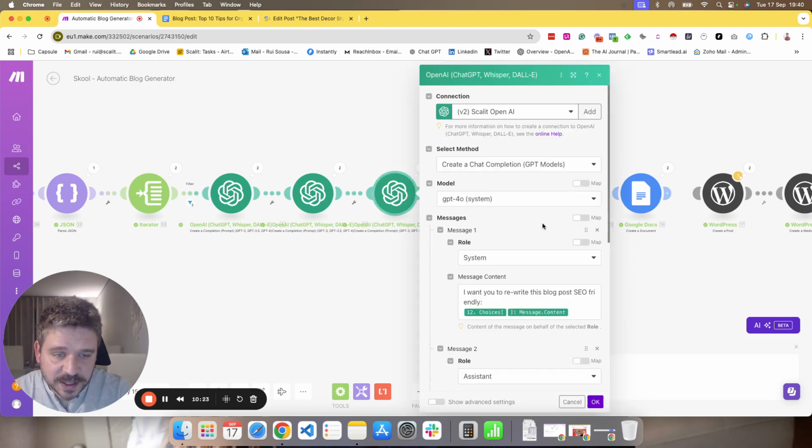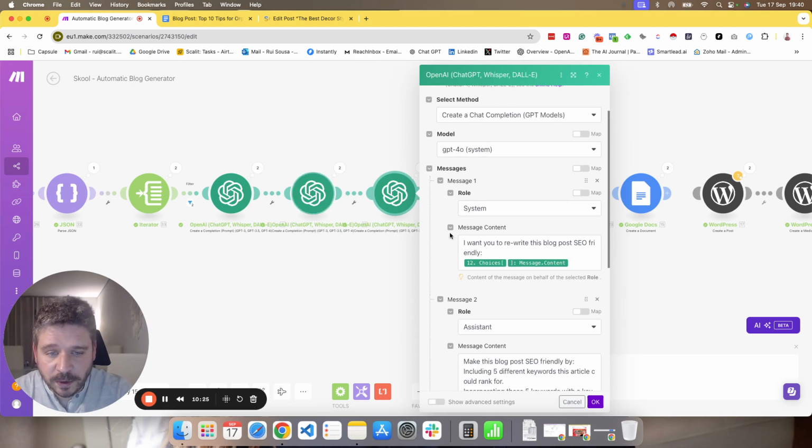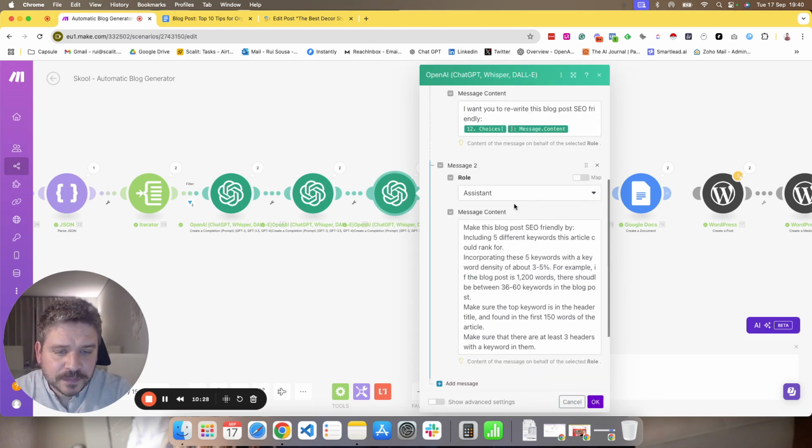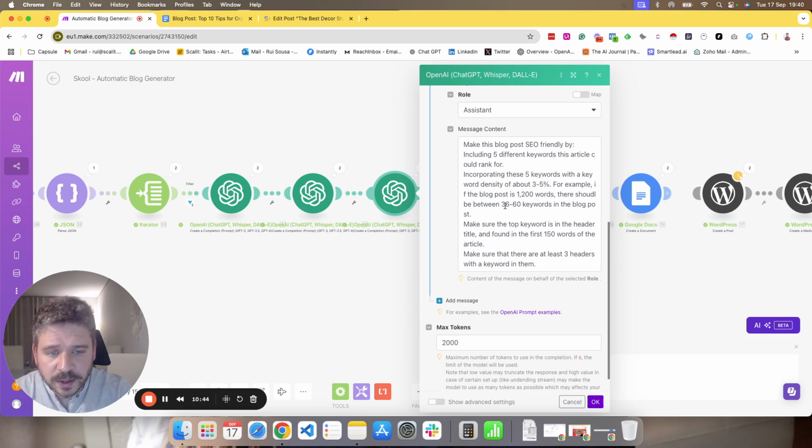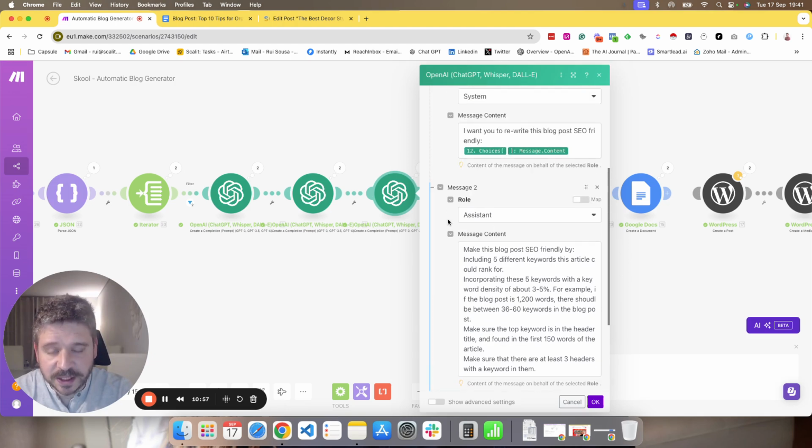So basically, the first one is just to rewrite the blog post to be SEO friendly. And in the assistant again here, on message 2, we just want to include 5 different keywords in this article. Incorporate these 5 keywords with a keyword density of 3 to 5%. So these are more like SEO rules to keep in mind, like at least 3 headers with a keyword in them. So just instructions to be better optimized for SEO. Again, we use max token, but this will just rewrite the 2 blog posts to be more SEO friendly.